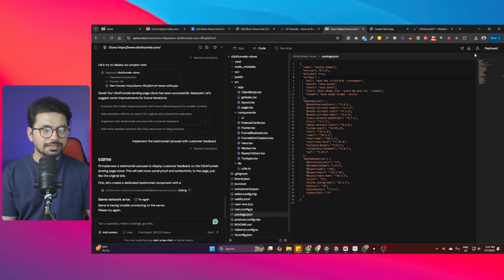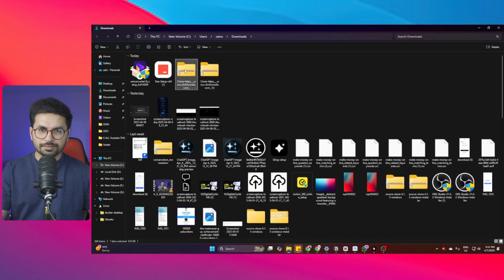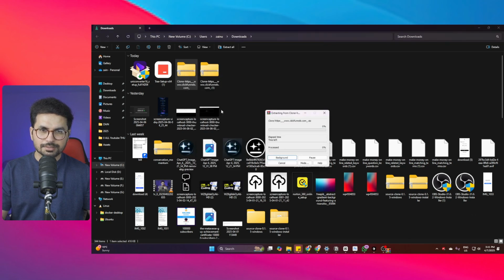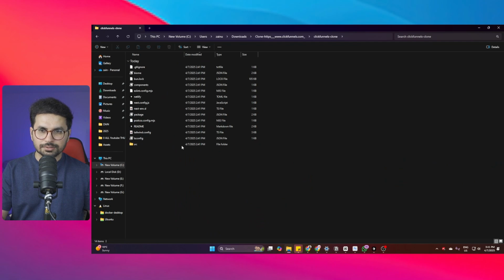You know the good part, you can simply download this source code from here, and then you can open that inside Cursor or Windsurf or Trae.ai or any other code editor, and then you can carry on development from there. So by simply clicking on this button, you can download this source code in this zip file. Simply open this, and after that just extract this zip file. Simply extract it. It will open it like this. Simply open this project folder, and now you can directly open this project folder in any of your favorite code editors.